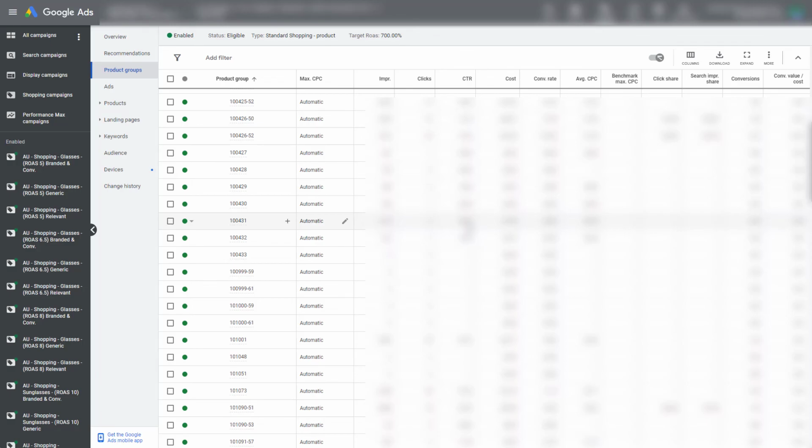So that's pretty much how you exclude a product in Google Ads or in Google Merchant Center. Both will work, but there are benefits and negatives in both platforms.